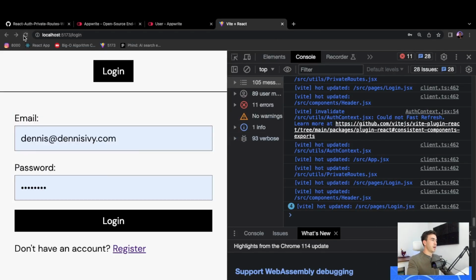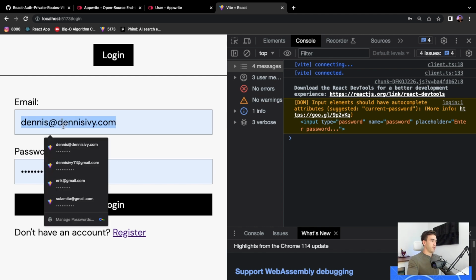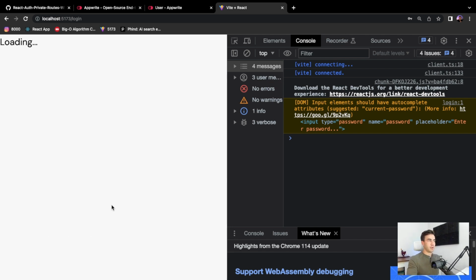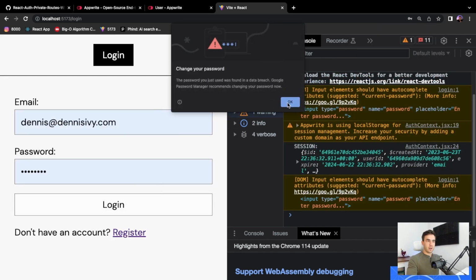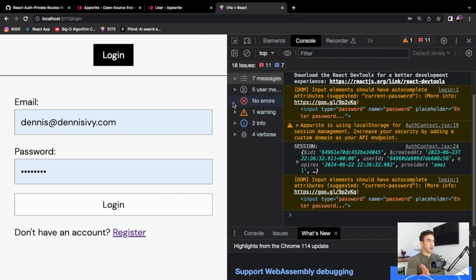Okay, so let's go ahead and refresh this. And let's just try to log in our user. So Dennis at DennisIV.com, and then we'll do password 123. Let's hit login. So it's loading. And it looks like everything went correctly. So we're not logged in yet. We haven't finished that process. We're still on this page. But what we did get back is this session right here.